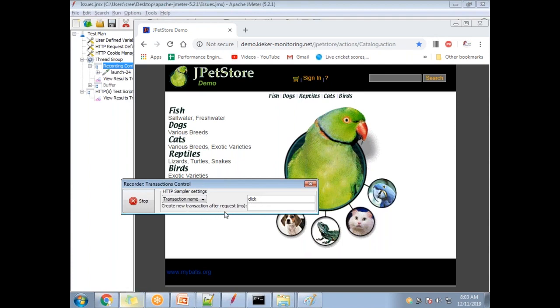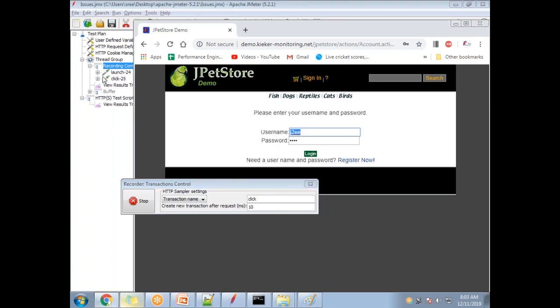Create a new transaction after request. So let's say 10 milliseconds or something like that. Now you go ahead and click on it. Now it has captured correctly, which is a click.